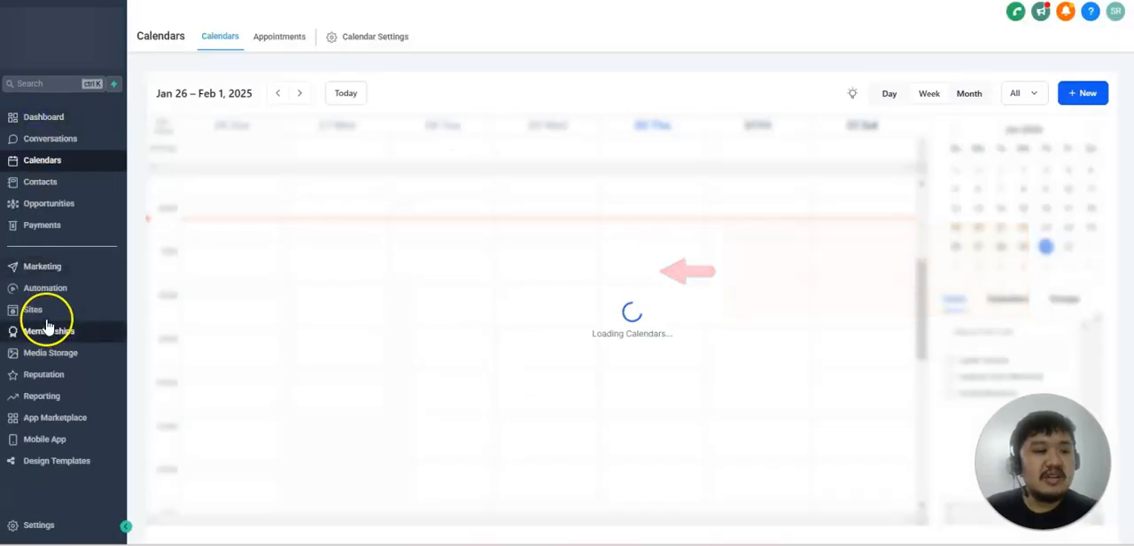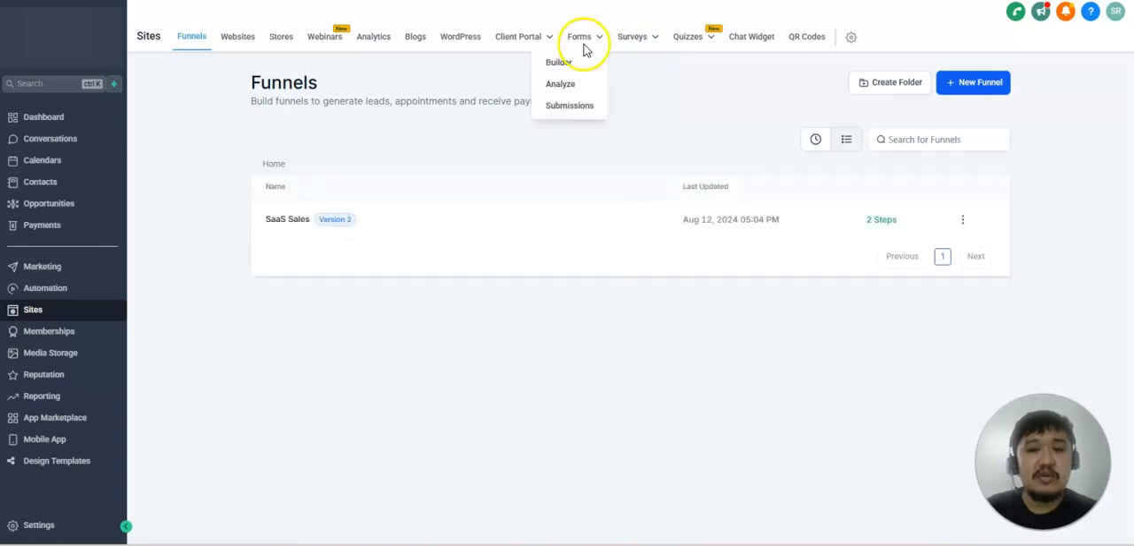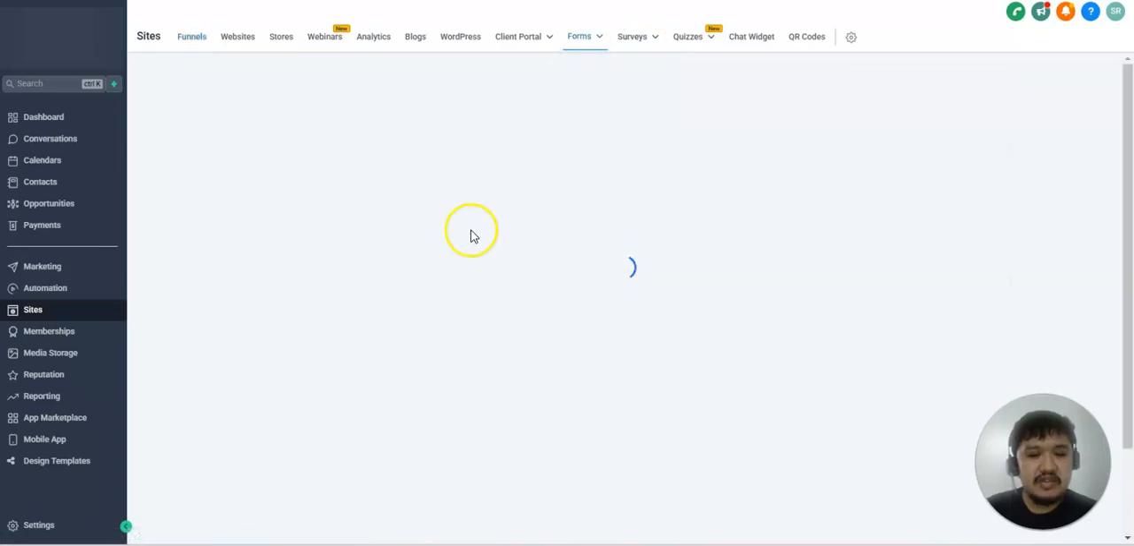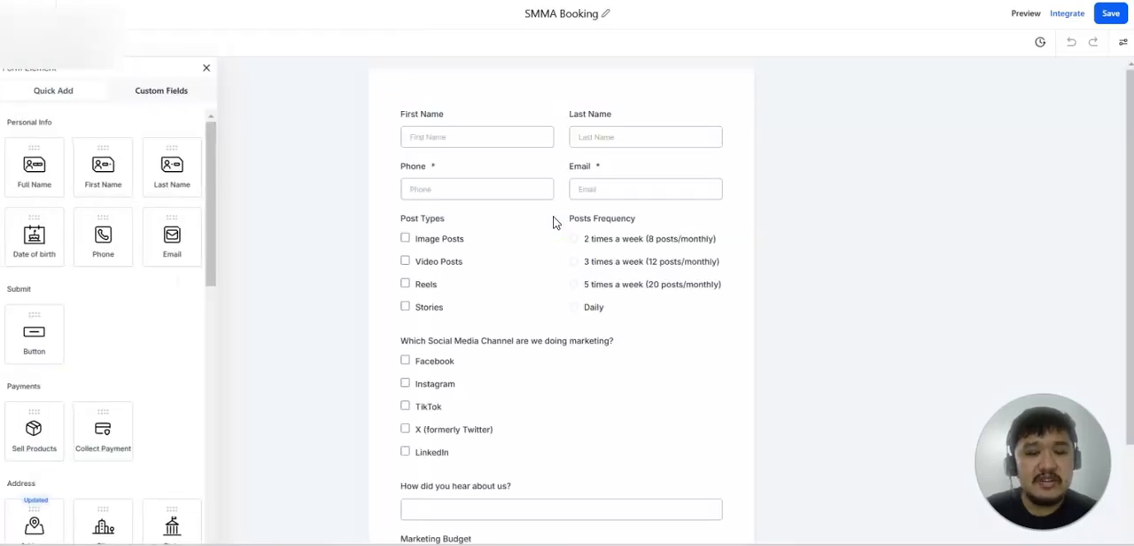So simply create the form here in Sites and then with the form builder. So as you can see, I selected the SMMA booking form there. So if I open that, this is where I can add more fields or delete fields in here. So that's how you can attach a form within your GoHighLevel Calendar.